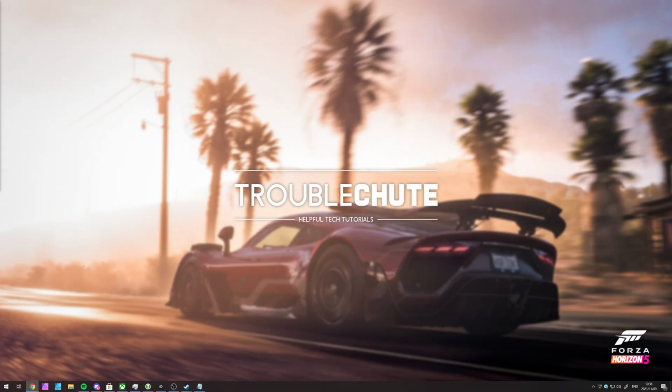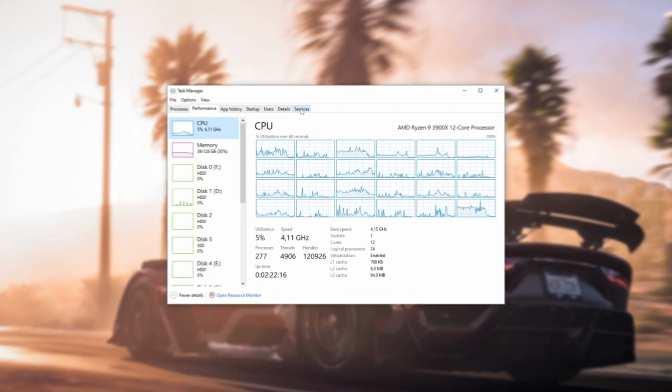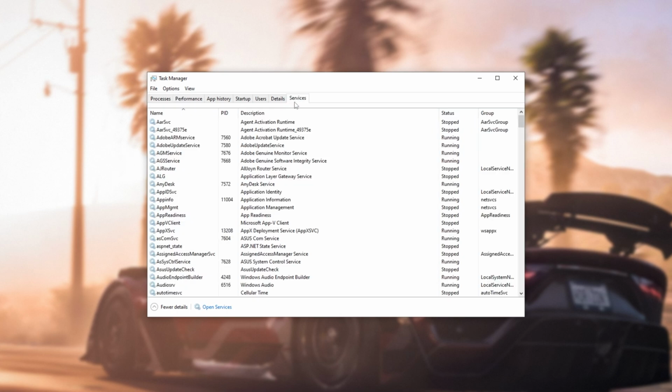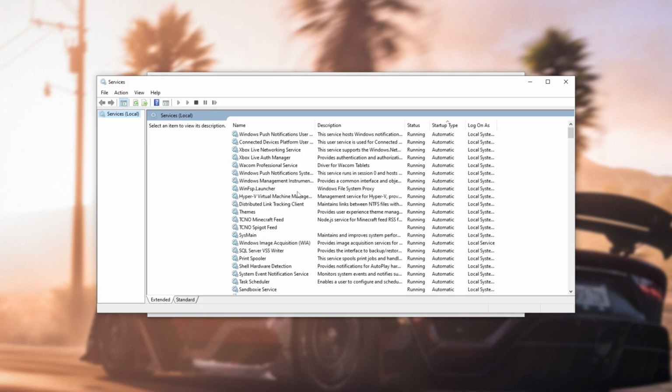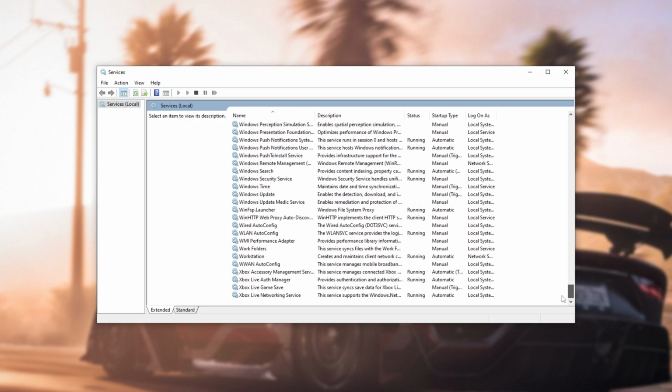So unfortunately, we're still stuck in the same place, and we'll make sure that all of the required Xbox services are running on our computer. For this, I'll press Control Shift and Escape to bring up the Windows Task Manager, and I'll head across to the Services tab. Here, I'll click Open Services, and inside of this new window, I'll sort by name, scroll down to the very bottom, and we're looking for these services here.